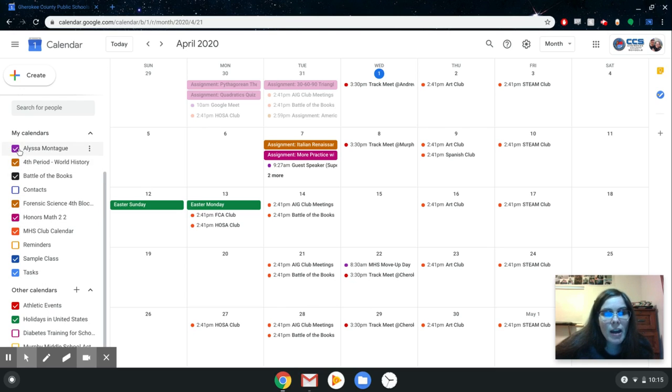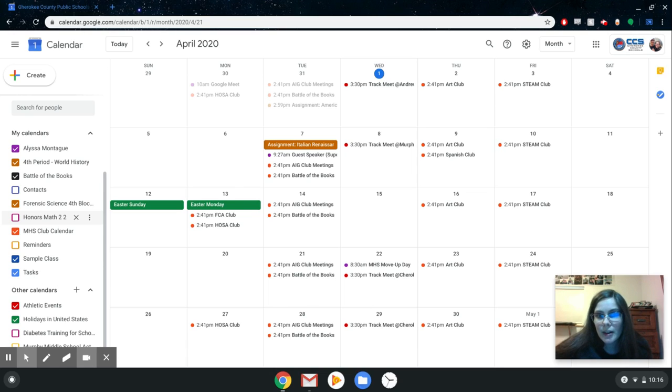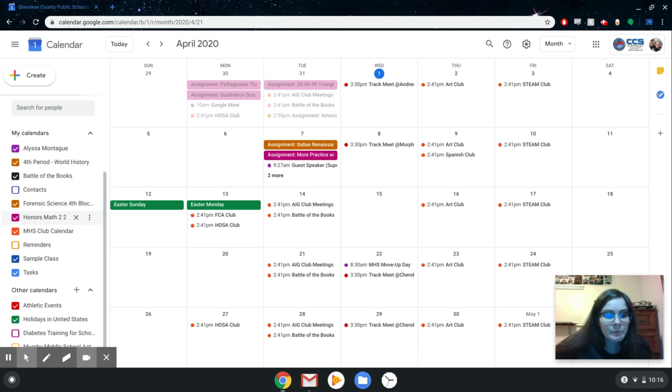Anything that you have checked means that it's going to show you those events. If you uncheck it, those events are going to disappear. For instance, if I say I don't want to see the Honors Math 2 calendar events, I can uncheck that box, and you can see all of those pinky little items have disappeared from my calendar. If I check that box again, now they are showing up again.